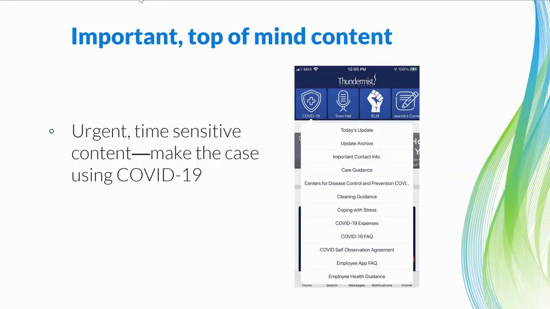Right now, the most important content trends around the pandemic, of course, and keeping your employees healthy and safe. So in this example you see on screen, we've got a healthcare system that communicates everything COVID related in special menus and submenus. It's easy to navigate, send out push notifications, email, remind, and much more.